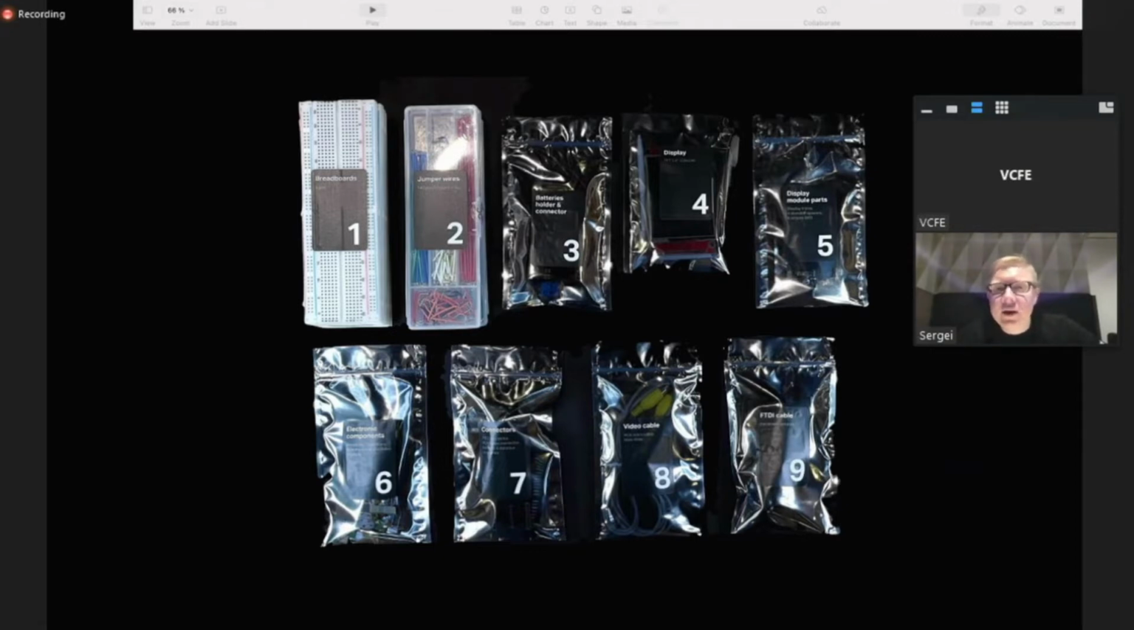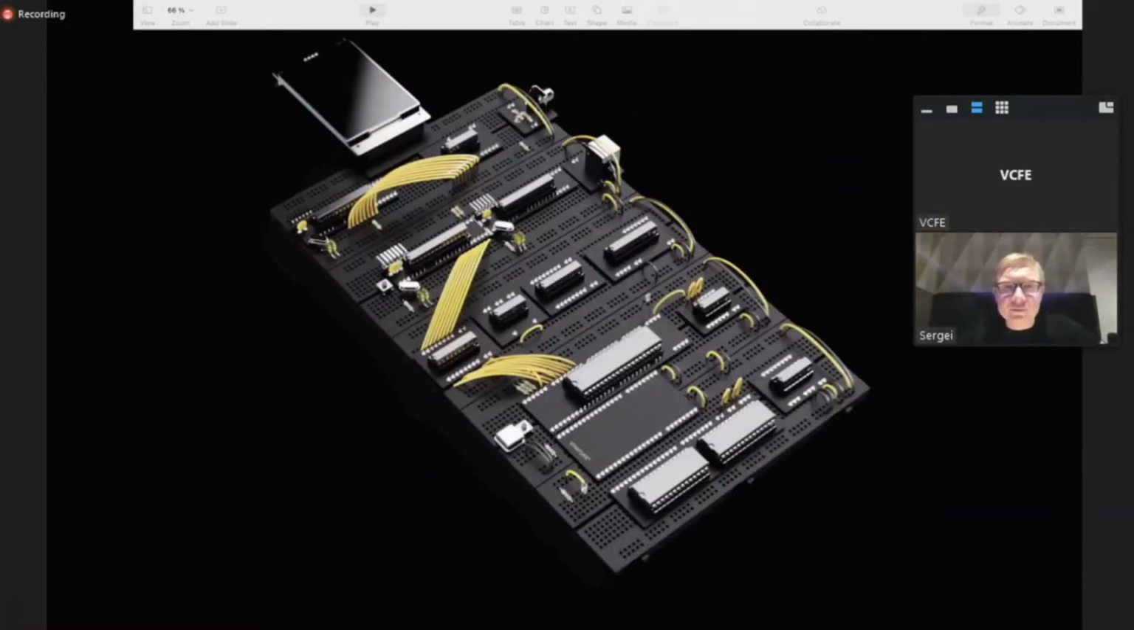We have batteries, a display with the frame, and electronic components like resistors and capacitors. We have connectors for the PS2 keyboard, for the connection between CPU and memory, and a video out connector, and also a video cable for this, because some guys want to connect to their monitors. And we have an FTDI cable that is used to update drivers for our Arduino controllers, which are used as video and keyboard controllers. Here's a render of how it could look when you assemble it.